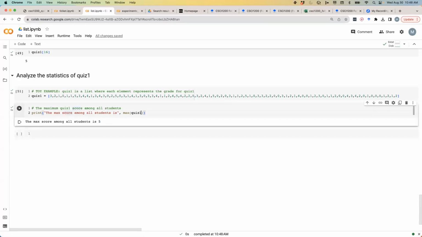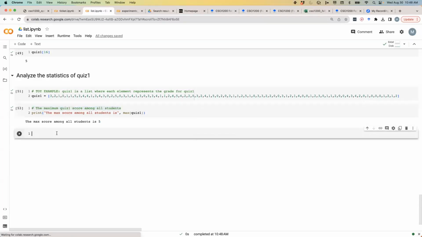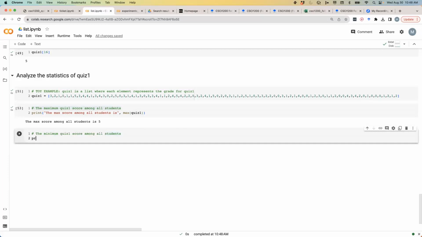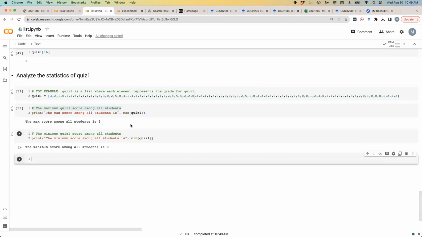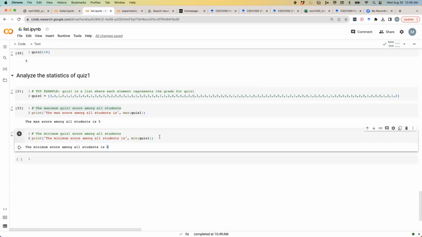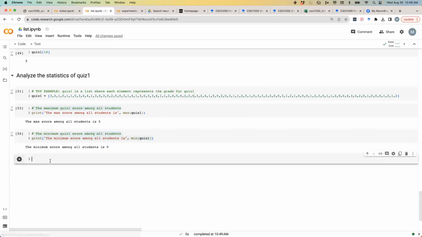Okay, now how about if I want to find, say, the minimum quiz 1 score among all students? So I will do print minimum score among all students is, now instead of max, I'm going to use min quiz 1. Okay, so it means there is one student that actually gets 0. All right. What's next?